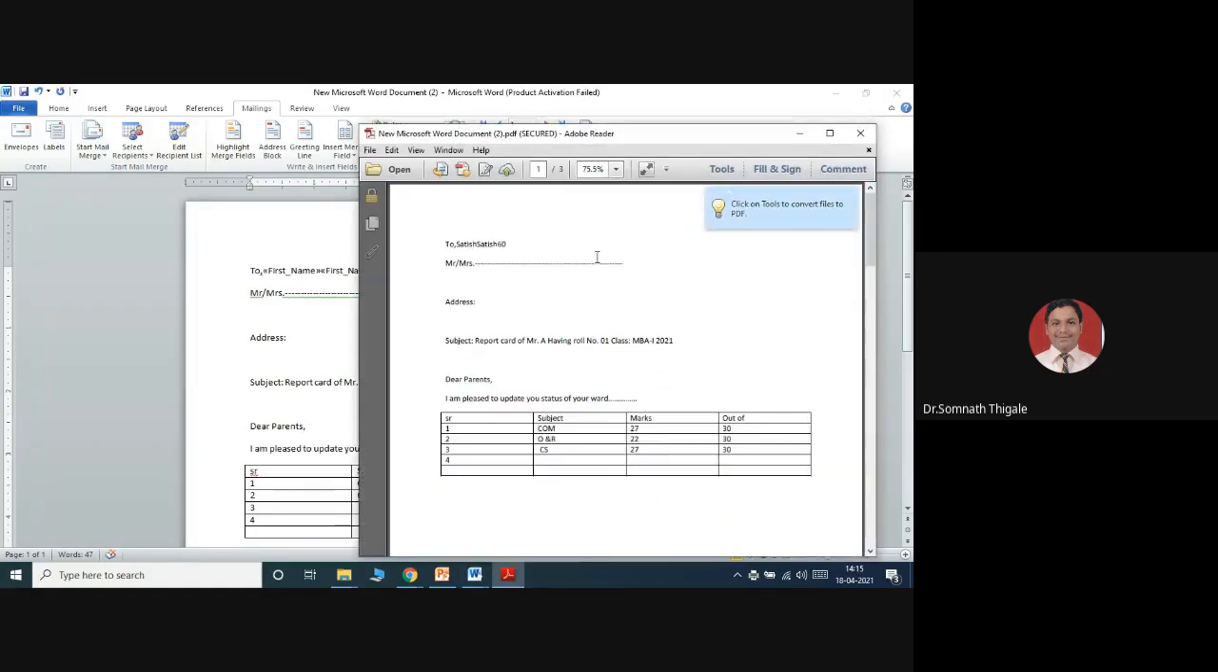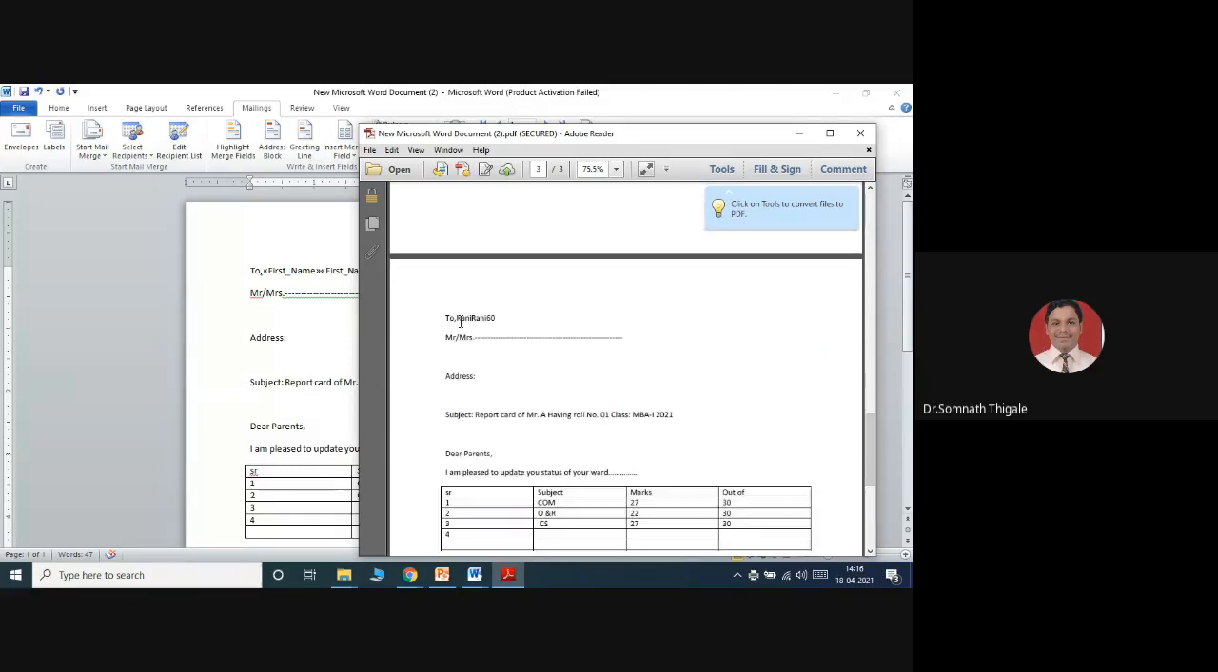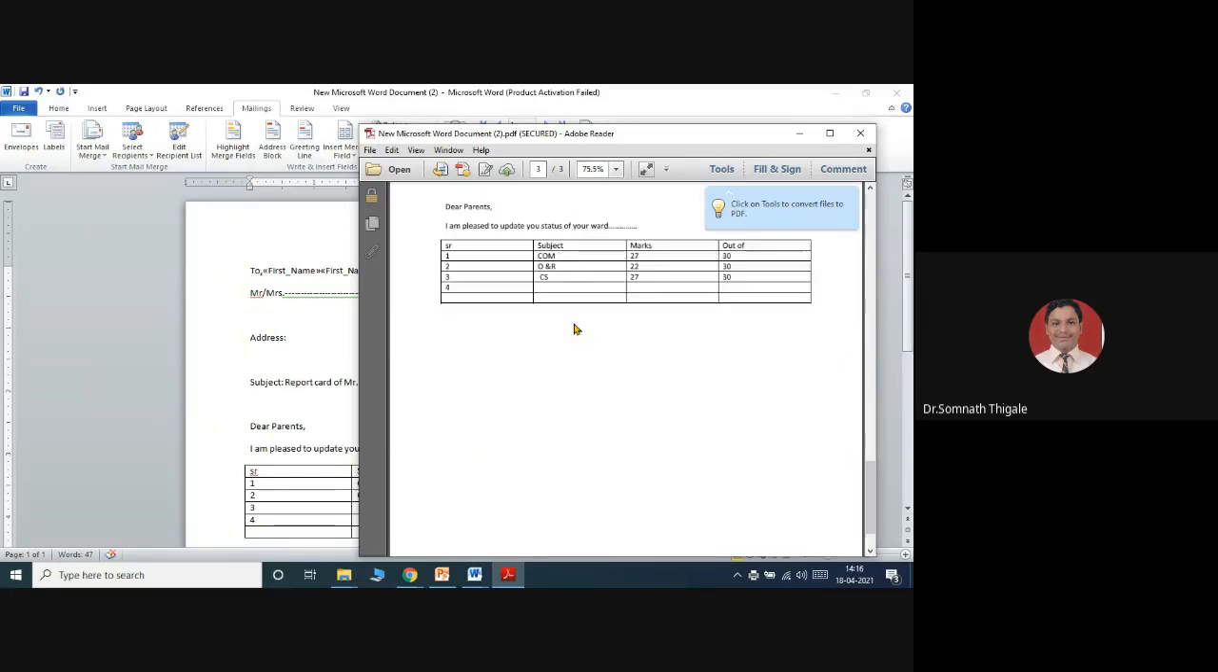See here the names. The three entries were there. First name was Satish, added automatically. Second name was Ramesh, added. Third name was Rani, automatically she gets added over here with the marks and all the format.